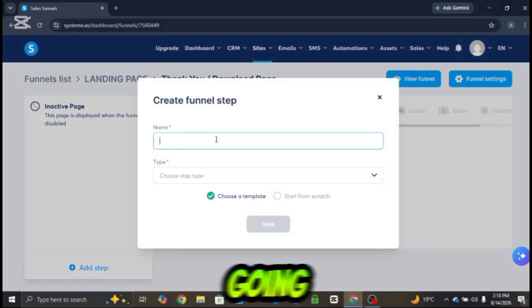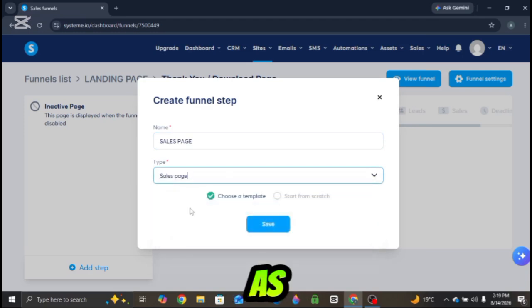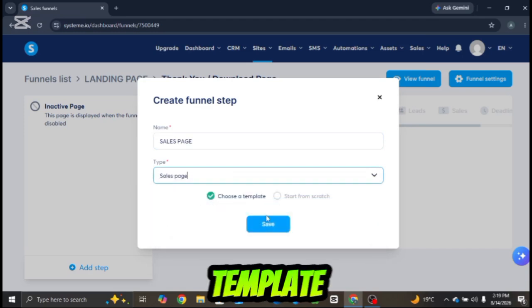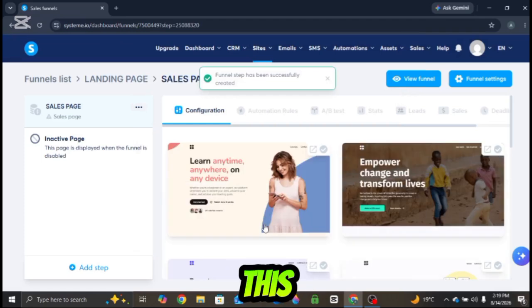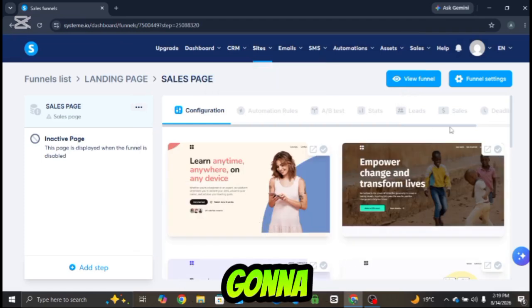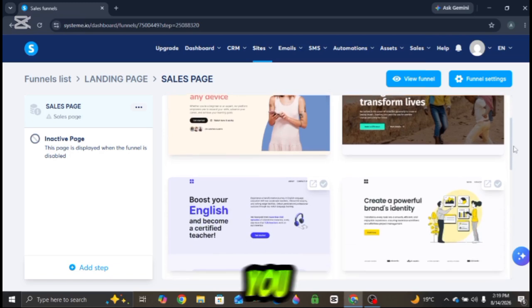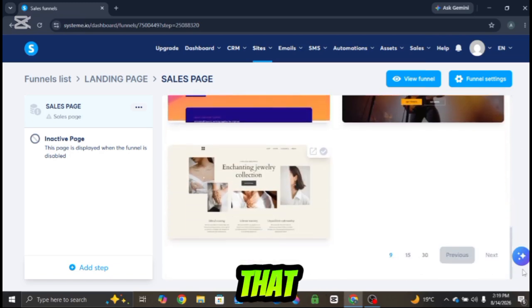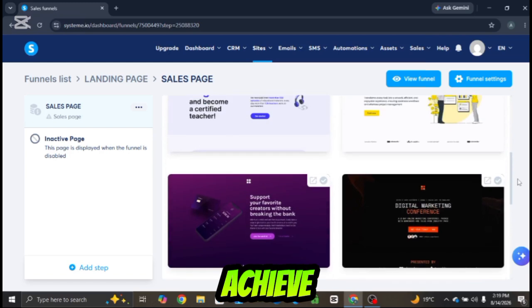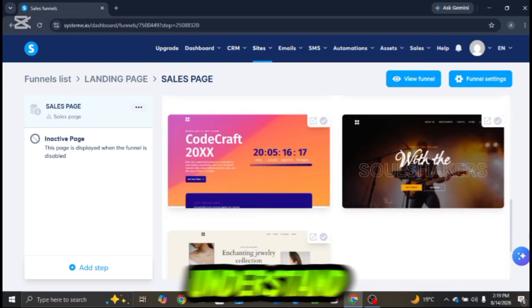Let's say I'm just going to say sales page. Then you can see type. Click on sales page as well. Then you can see choose a template. Then click save, and it's going to look like this. The next thing you are going to do is scroll down until you see the template that can help you achieve what you want to achieve.